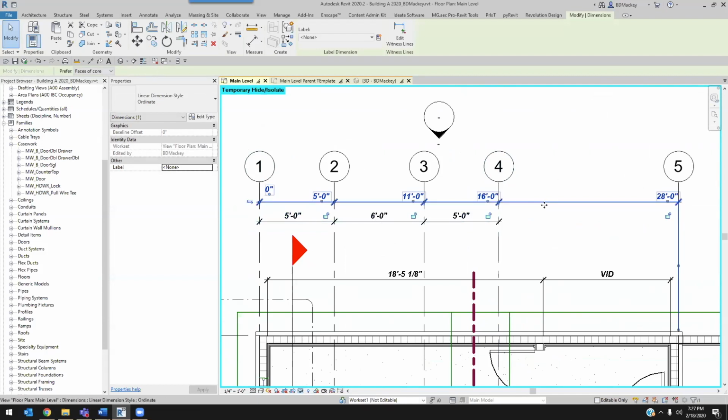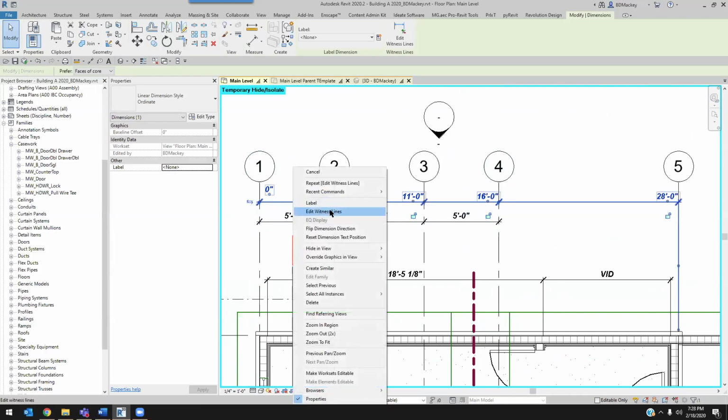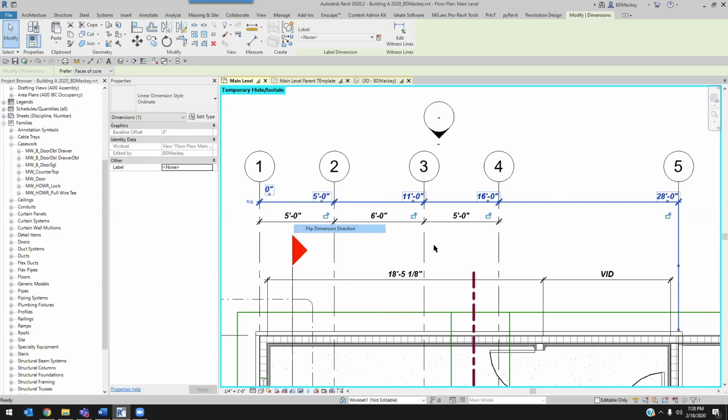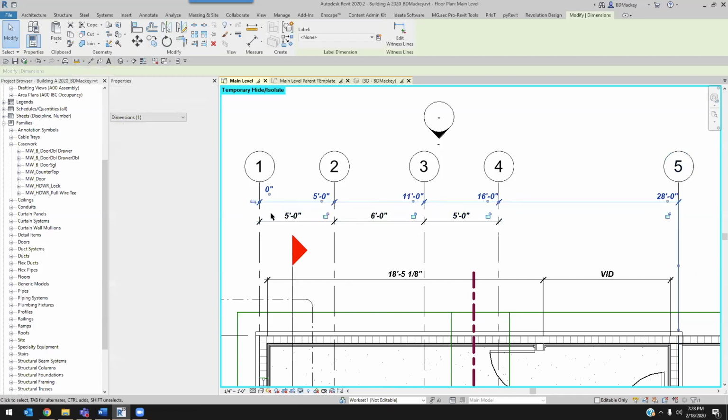If you do have these ordinate dimensions set, you also can right click or hit the arrows and say flip dimension direction. So you always have this in a right click, but it's usually grayed out. But now you can say flip dimension directions and I can actually tell it to 0 to go from one end to the other end, depending on where I'm looking.